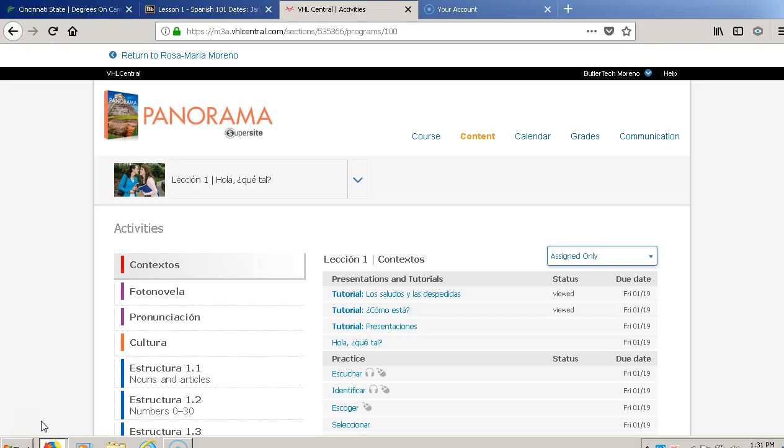Queridos estudiantes, let me start again where we left off. We were on content and activities. So these are the activities that you're going to have. After you have done the tutorials of the contextos, which is your vocabulary, then you're going to do your fotonovela, as I explained, your pronunciation, and a little bit of cultura.